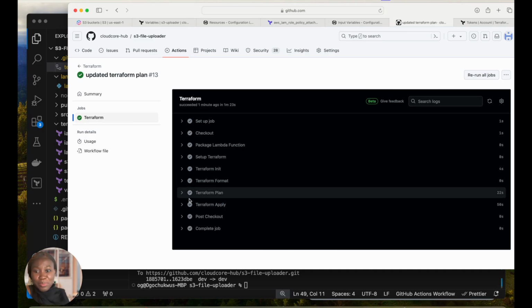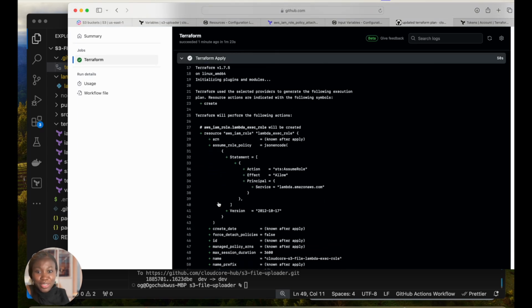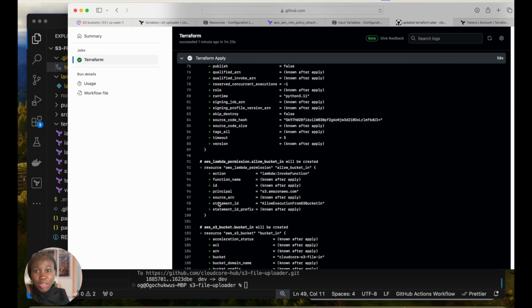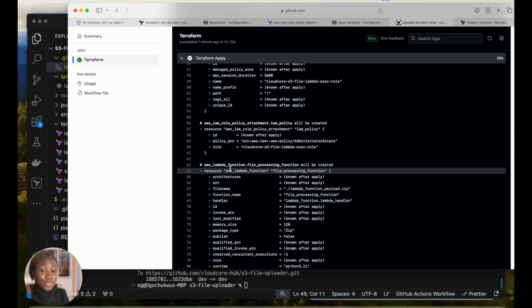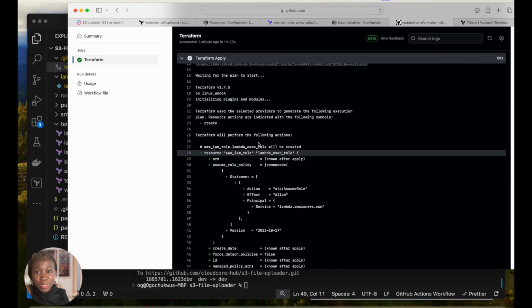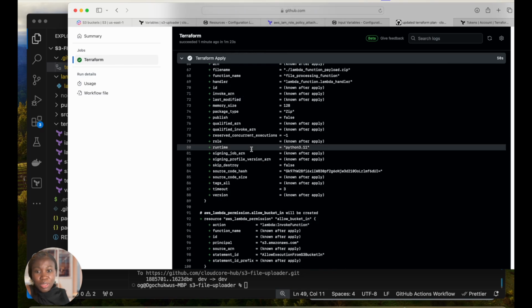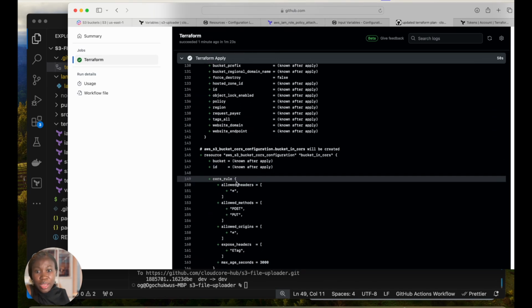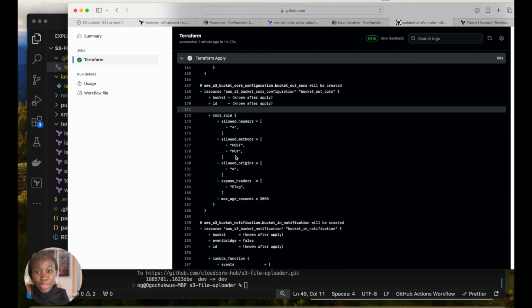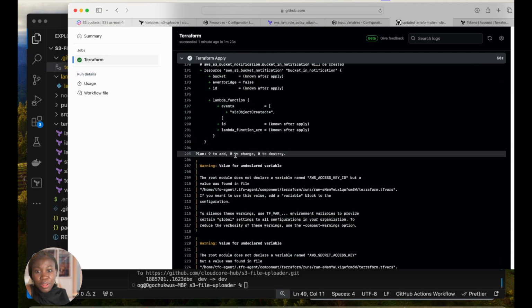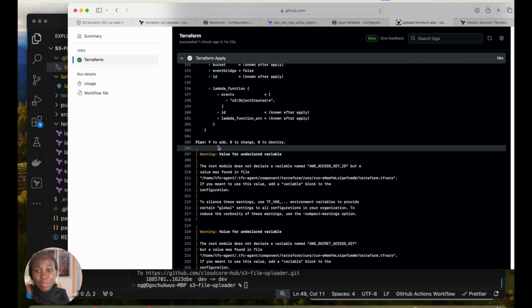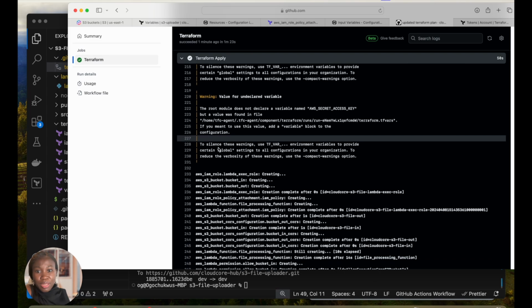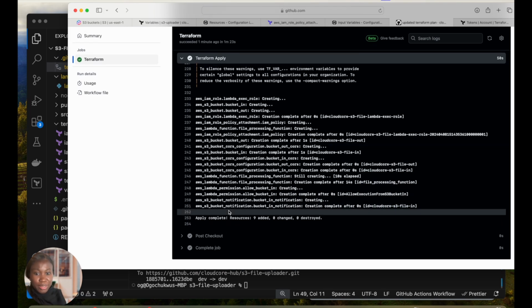Okay, our apply job is done. Let's look through the log and see everything that it has provisioned. We're expecting to see the Lambda function, the policy attachment, the role, then the permissions, the bucket in and the bucket out, and the CORS configuration for in and out, then the notification. Yeah, so we have 9 to add, and all were added. Okay, so let's go confirm if we have all this added in our resources.